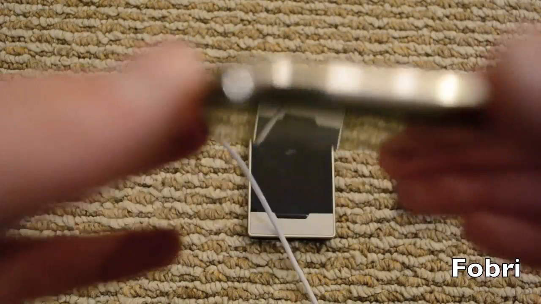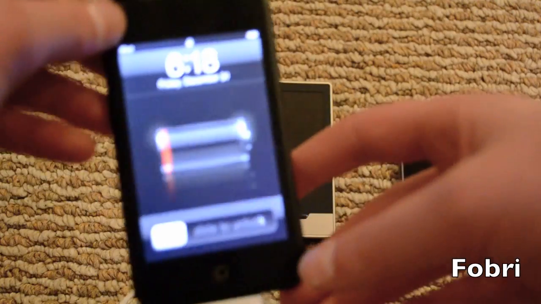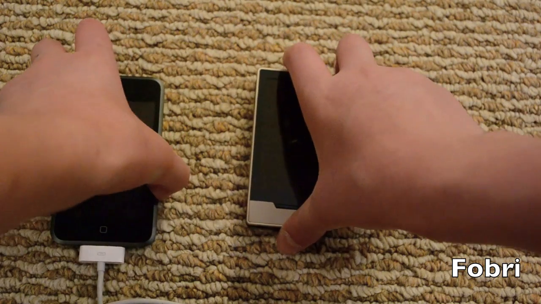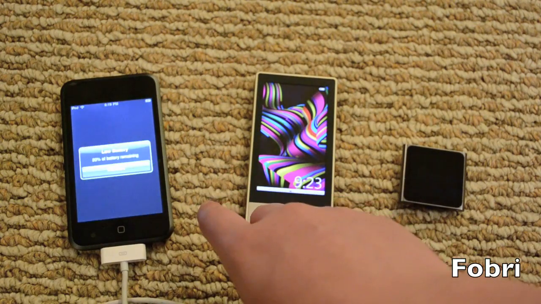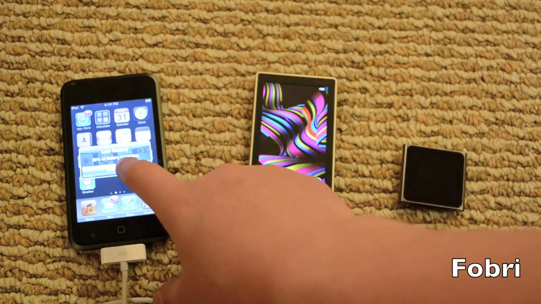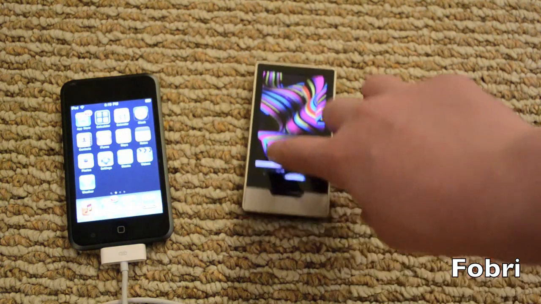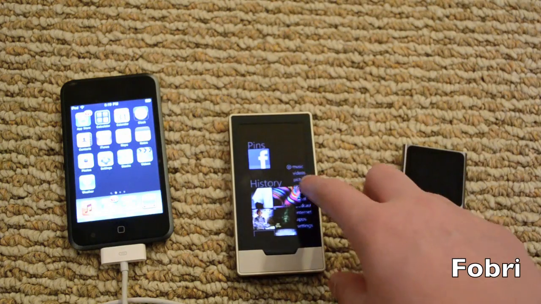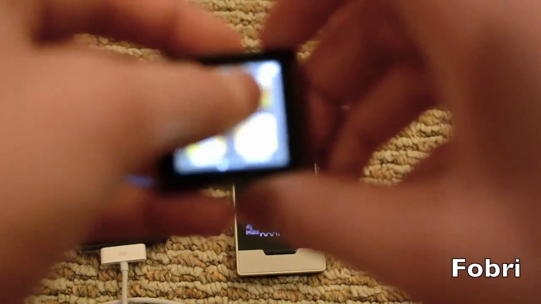iPod Touch. On all the iPod Touches, even the current generations, it's right up here. Just press it, and it opens up like that. Both of these together look like this. iPod Touch, you scroll to the side, and it opens. Zune HD, you just scroll up, and it opens. For this Nano, you just turn it on. Then you can scroll through them.